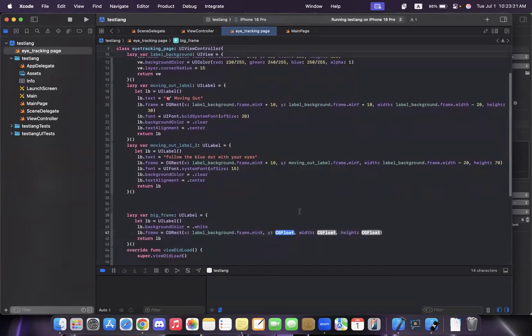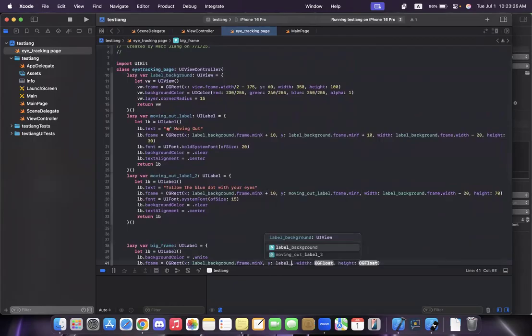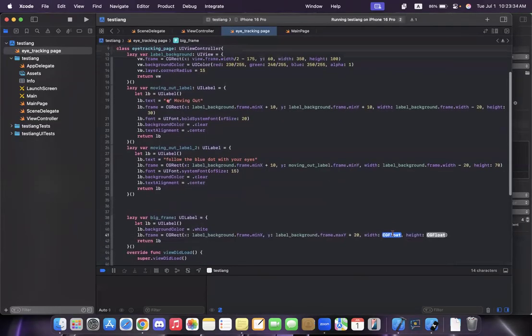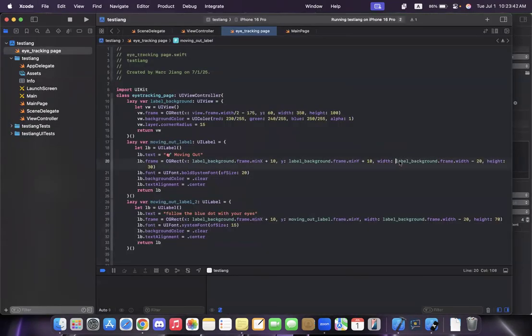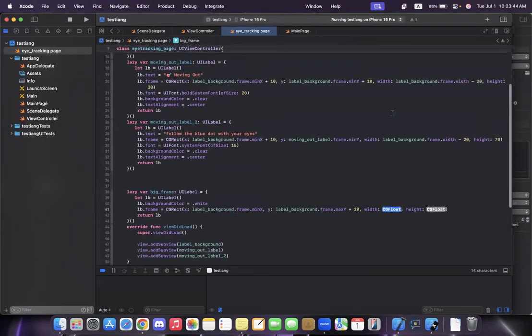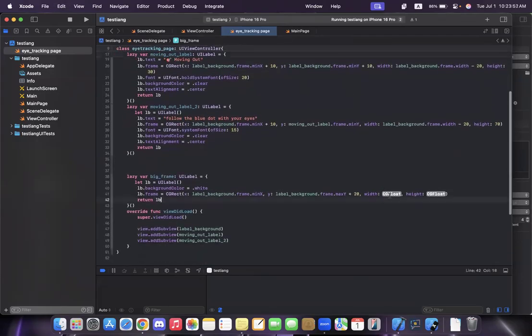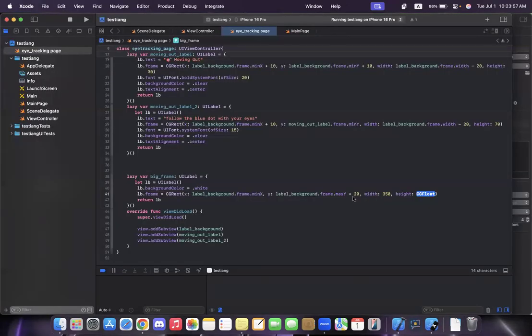And then for Y, it'll be under it. So we can do like 20. And for width, I guess we can just keep it the same as this one since they look the same. So we can either copy and paste that code here. Oh yeah, wait, so 350. And for height, we're just going to experiment. And since it's a square, it's just better to make it the same as the width.